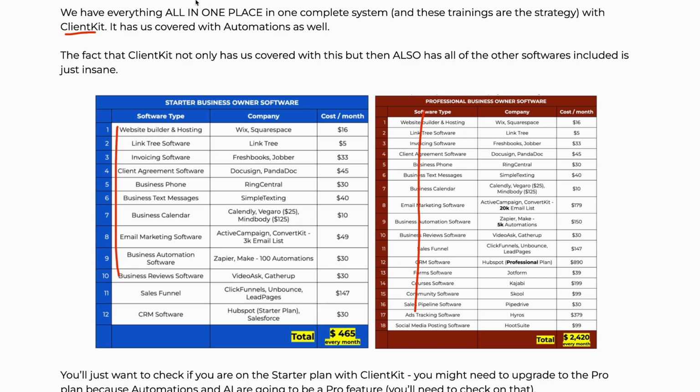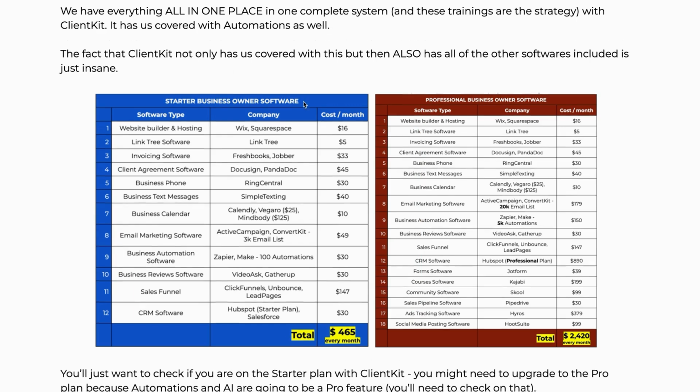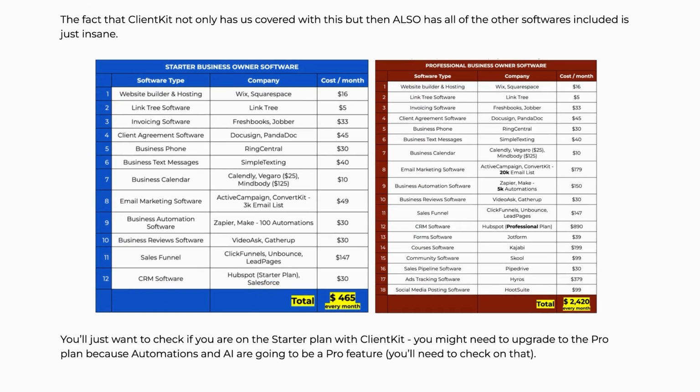Now, just a reminder here: make sure you are checking the ClientKit starter plan versus the professional plan, because especially if you're going to get into automations and AI and all the stuff we're going to be talking to you about, it may actually require you to be on a pro plan. I'm not exactly sure about that, so you just want to make sure you check. If you're not sure, obviously go ahead and ask inside of the community, and other community members will be able to help there as well.